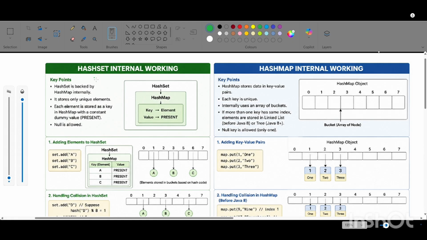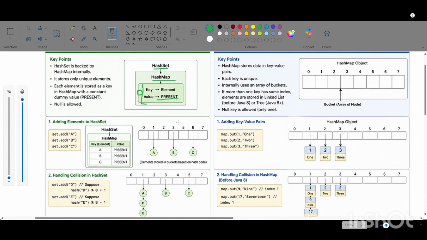Before, I explained theoretically how HashSet and HashMap work internally. Now I will show you practically. So see here, HashSet internally uses HashMap only. Whatever element we insert into the HashSet will be treated as a key in the HashMap, and the value will be the dummy object that is present here. When we add elements using the add method, it first calculates the hash code using the hashCode method. Based on that hash code, the bucket index is calculated, and it goes to that particular bucket and inserts there as a node.